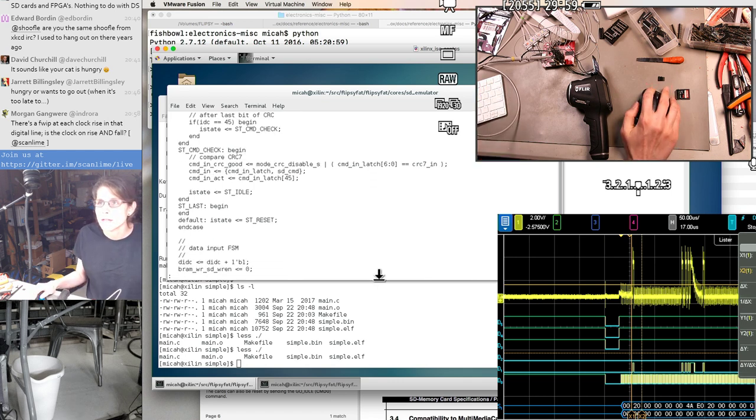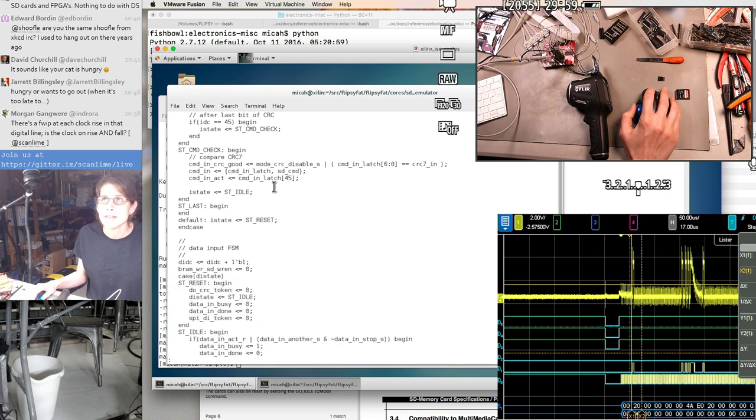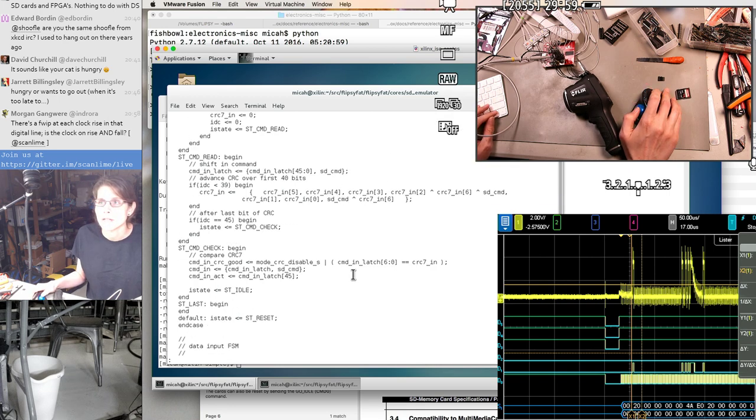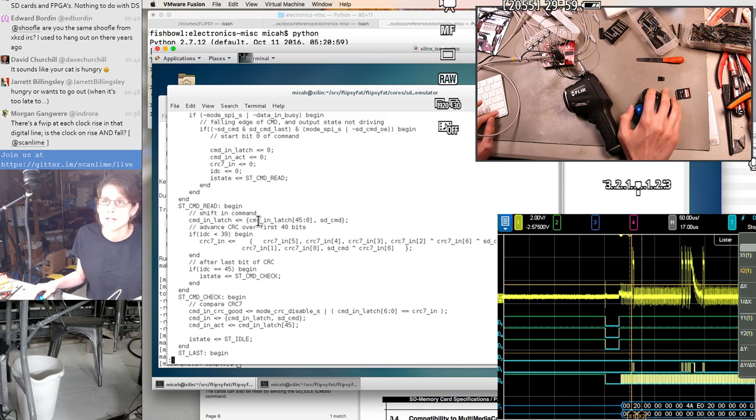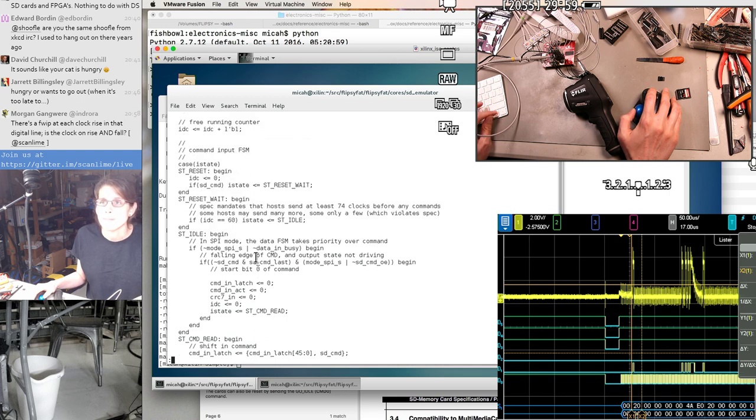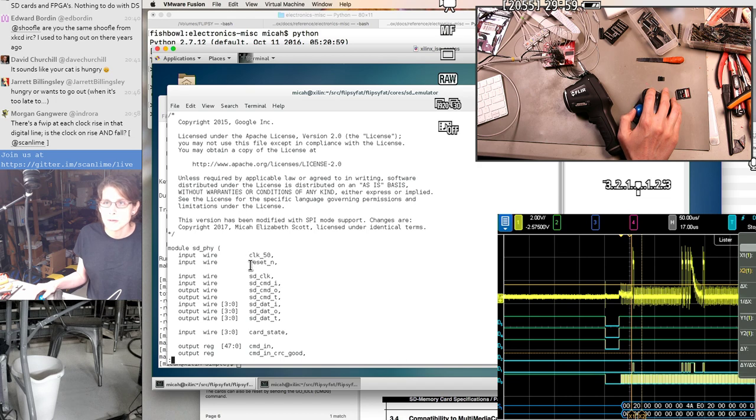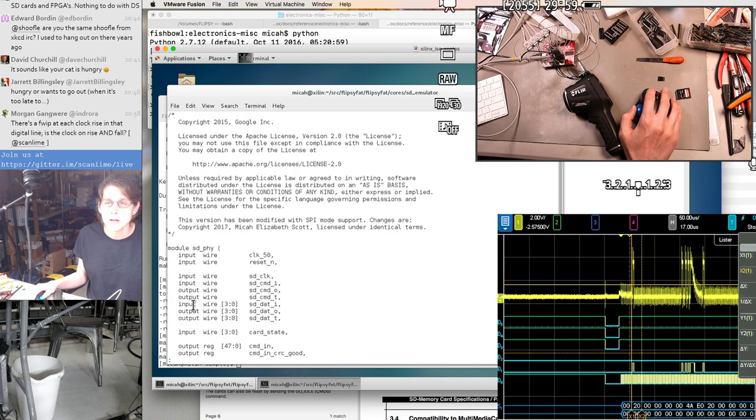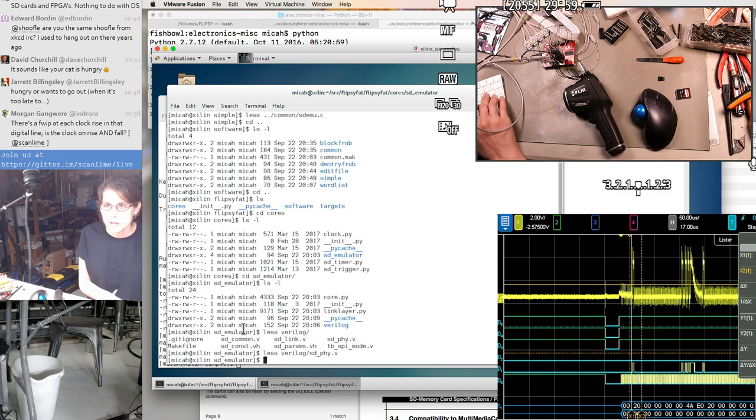So this is the link layer, which is responsible for receiving that thing that we just decoded by hand. Here's the CRC that we were just looking at at the end of the byte. Here it's actually calculating the CRC. And then once it has the command, it passes it from the PHY, sorry, the physical layer, to the link layer. So I think SD link is where we actually handle commands.